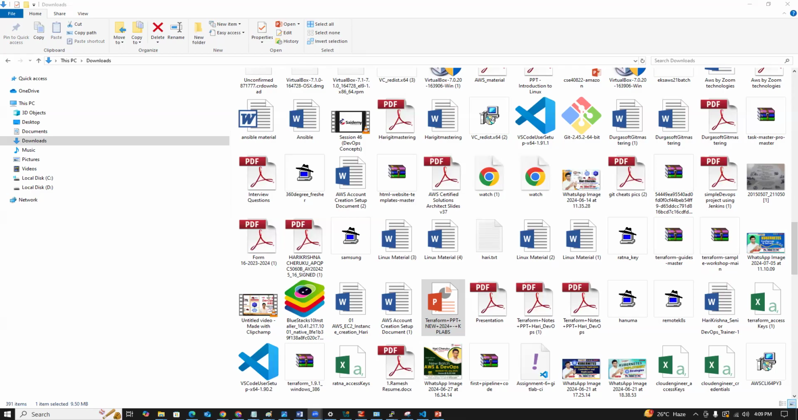Now you understood, right? Initially, in real time, there will be stacks: Dev stack, prod stack, QA stack. The entire infrastructure will be one stack, with main dot tf, providers dot tf, versions dot tf, data dot tf. I will show you.